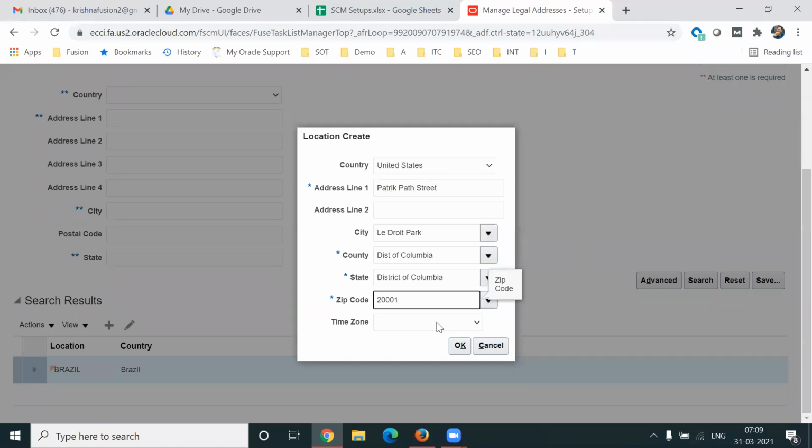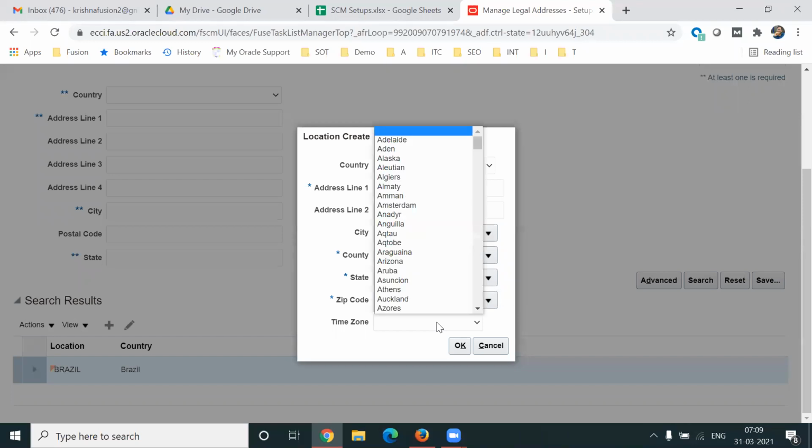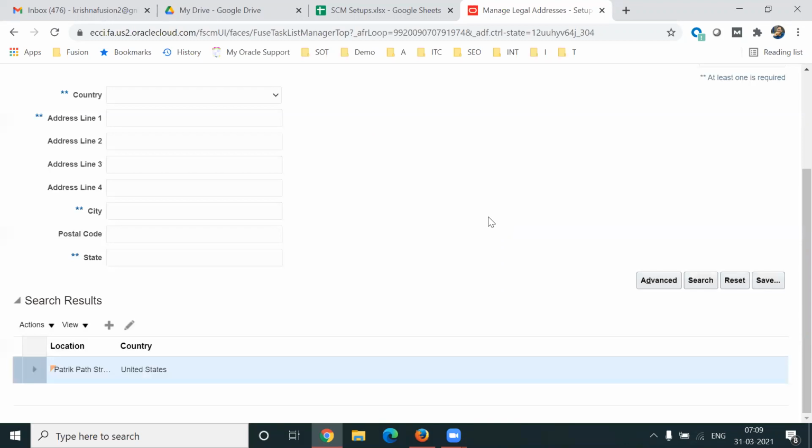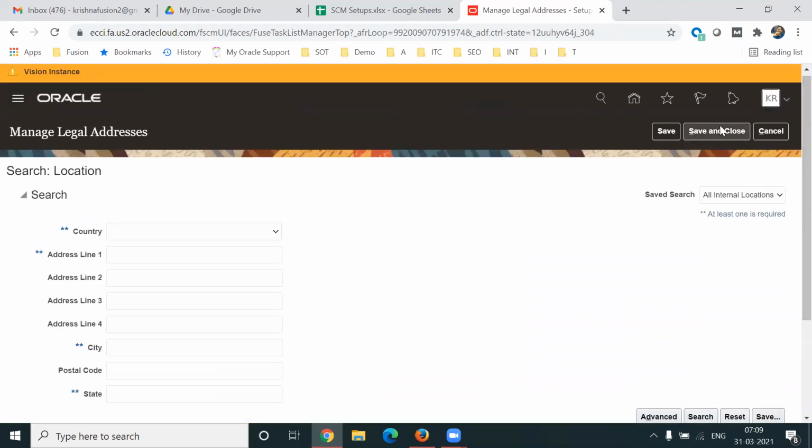And then time zone. This is actually an important field. Not here, I'll explain the time zone field later, in the next screen. This is important. I'm creating a location. Okay, I'm just done with creating the location.